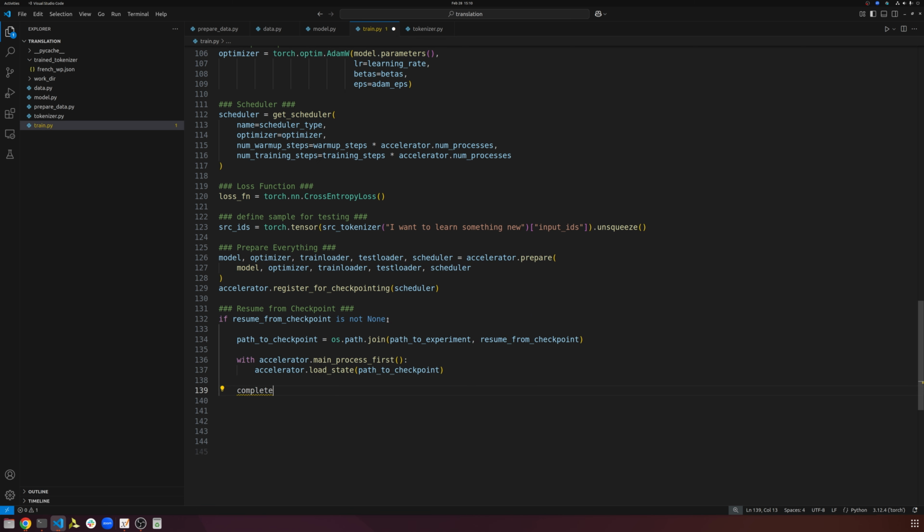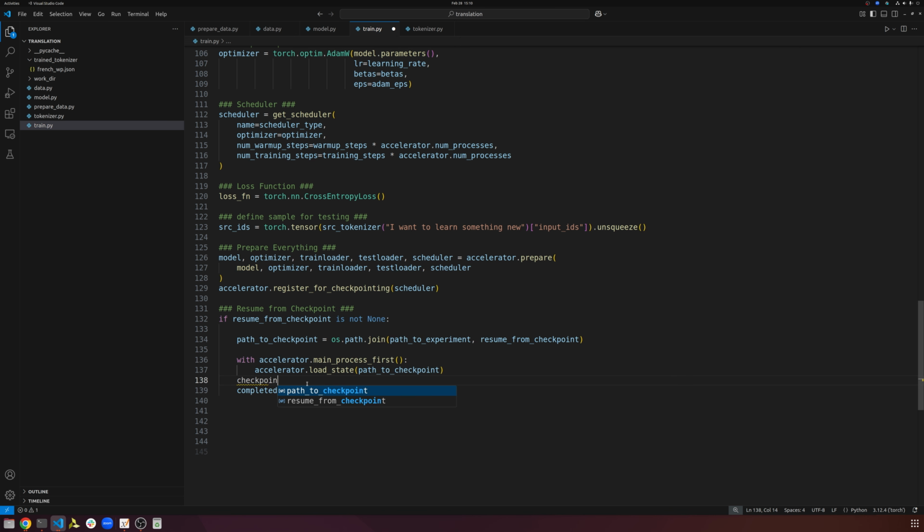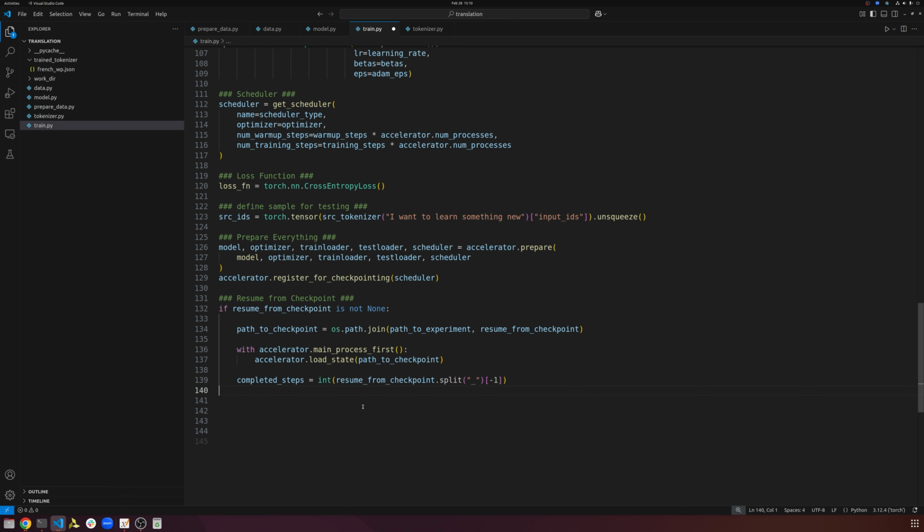And we'll set our completed_steps equal to, so our checkpoint, I like saving them like this, like checkpoint_100. Right, something like that. So what we're going to do is just take our resume_from_checkpoint, which would be checkpoint_100. I'm going to do .split on the underscore, so it becomes a list: checkpoint, 100. I'm going to grab -1, so it grabs the 100, and convert it to an integer. So there we go. That tells me how many steps I've officially completed.